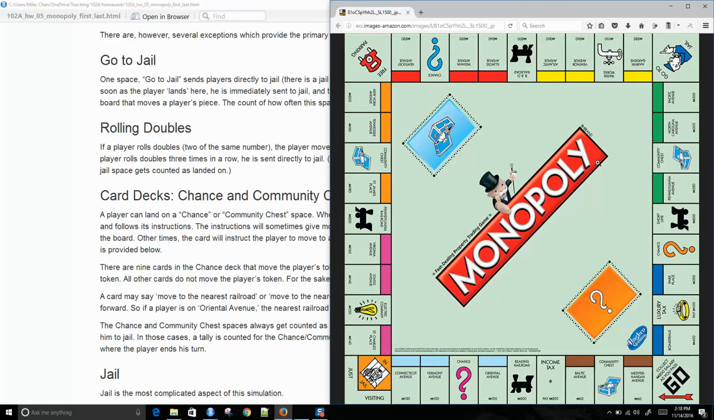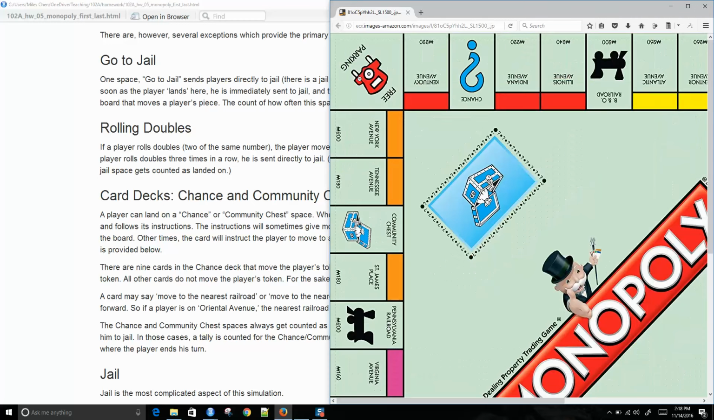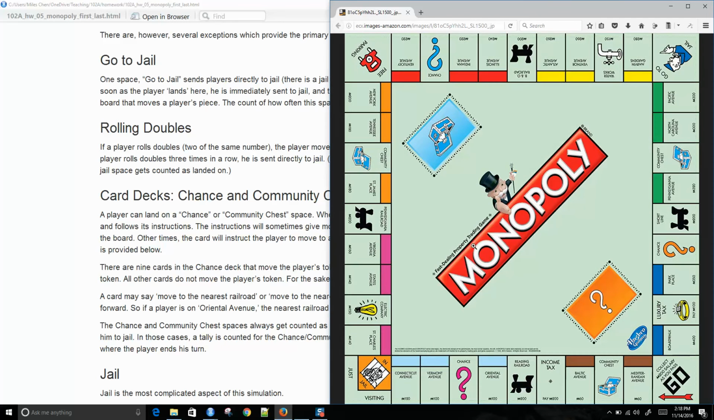And then jail. There's this spot that says jail. If you start at go and you roll 10, you land on jail, but you're technically just visiting. You're not in jail. And the next turn, you just keep moving forward. However, if you land over here in this spot, you go into jail. Or if you roll doubles 3 times, you go in jail.